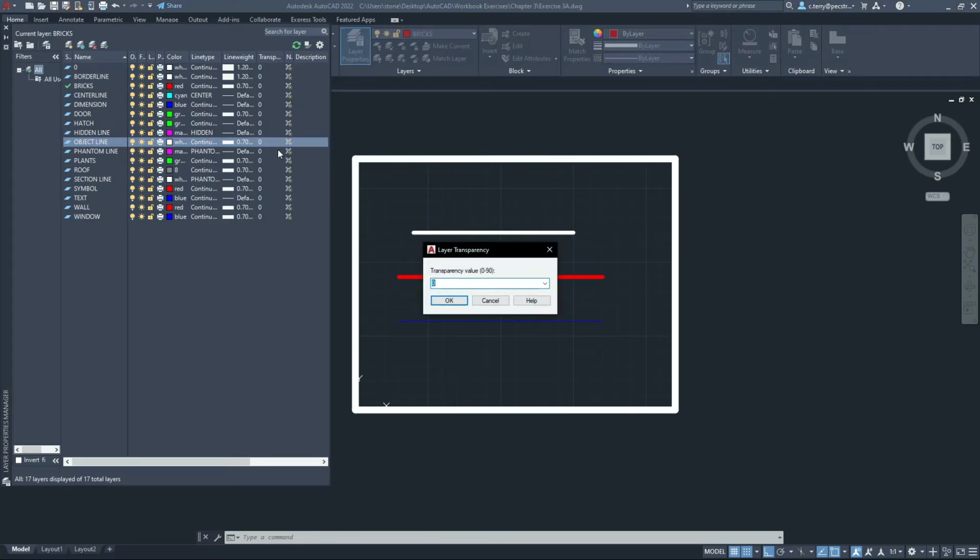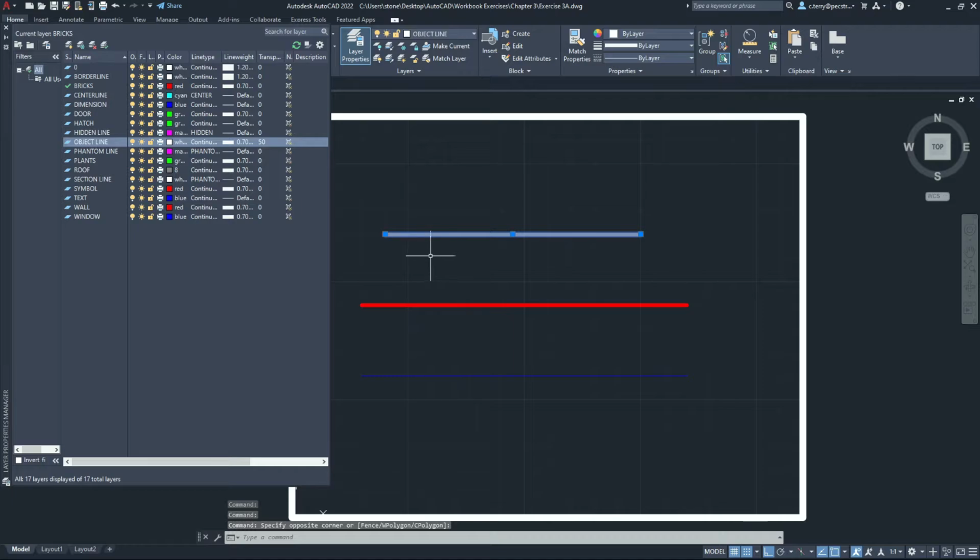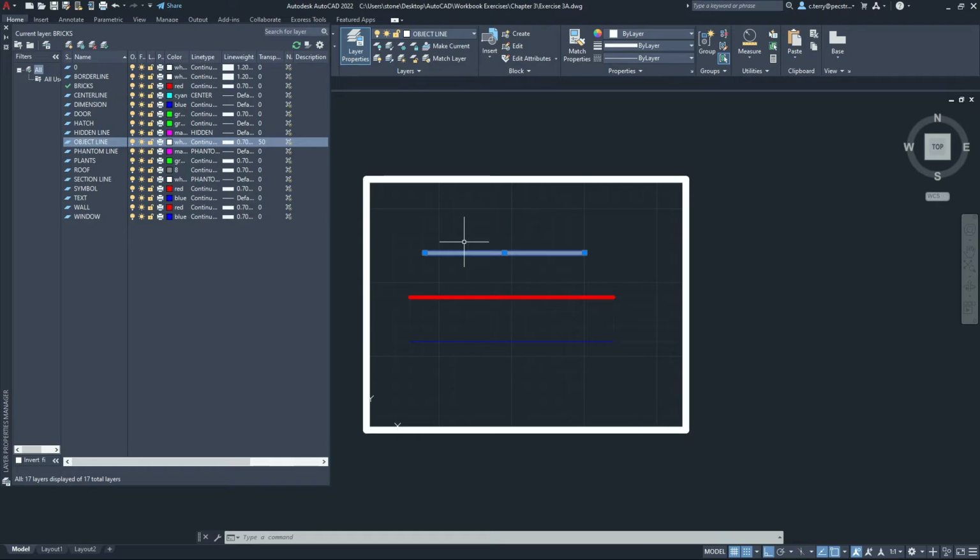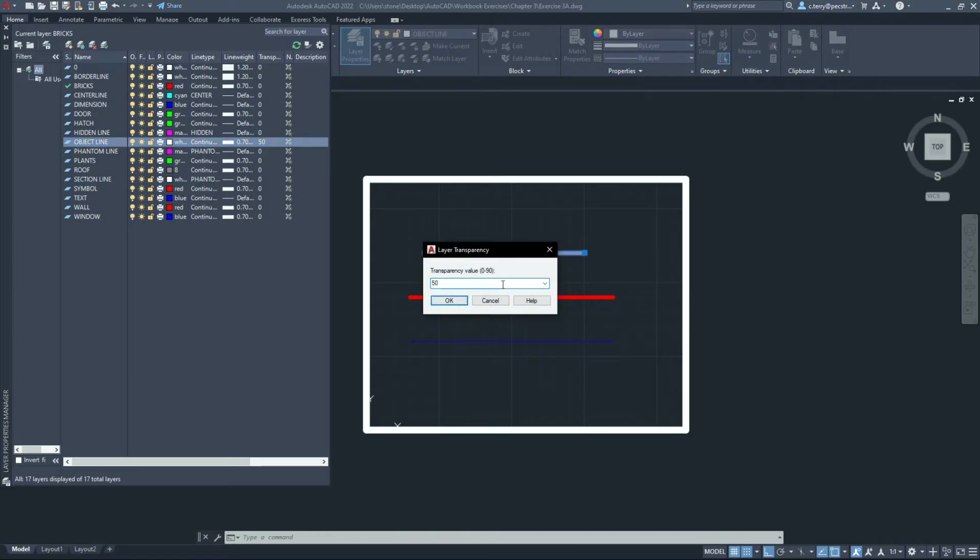The transparency of an object, you can put it in from 0 to 90. You can type it in if you want to, or you can just click something. So if I say 50% transparent, now that line is still there. I can manipulate it and do everything I want to, but the transparency has been changed to where it shows up about 50% transparent of what it originally could have been. So I'm going to set that back to 0.